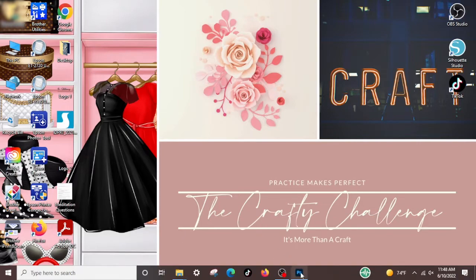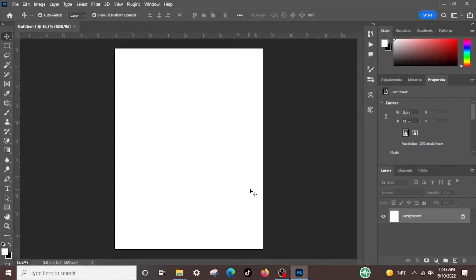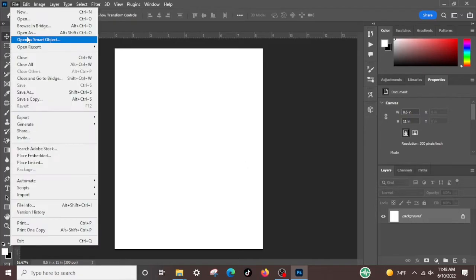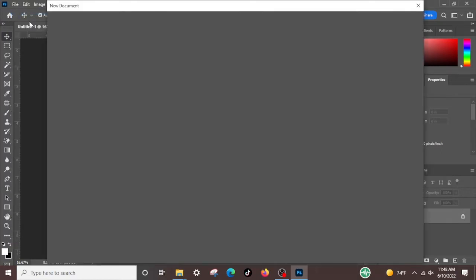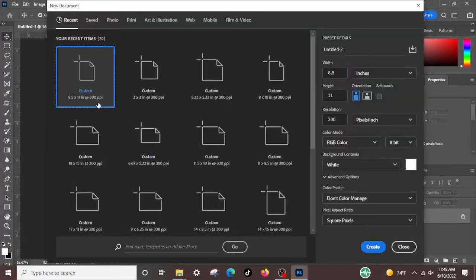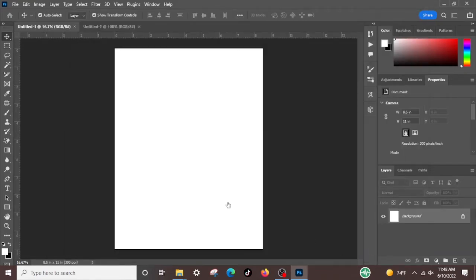So today we're going to be working in Photoshop again. I'm going to go ahead and open it up. We are going to be creating a simple scene design in Photoshop. We're going to start off with an 8.5 by 11 size. We're going to go ahead and click create, and it's going to open up our box.